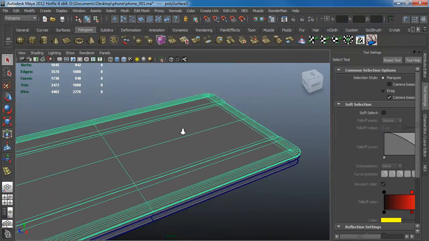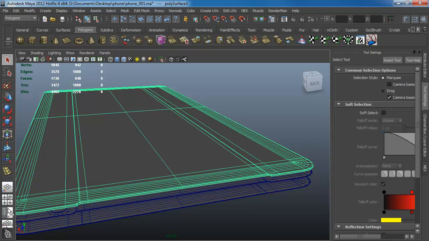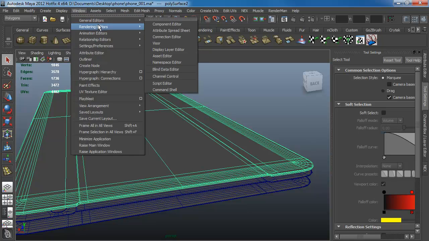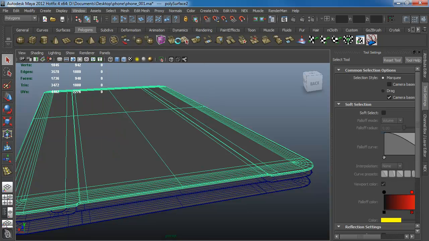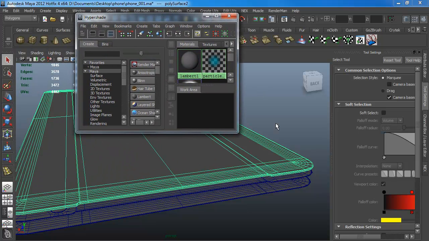Alright. I'm going to go to my materials. I'm going to go to Window, Rendering Editors, Hypershade. Wait a bit, and you should have something like this that pops up. Or yours on the side might pop up over here.